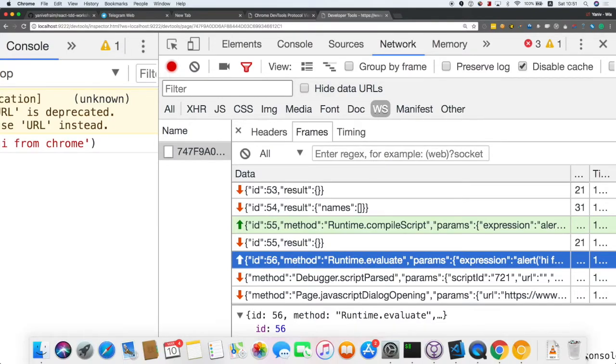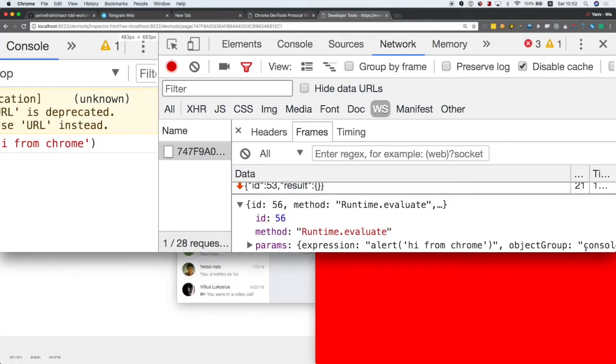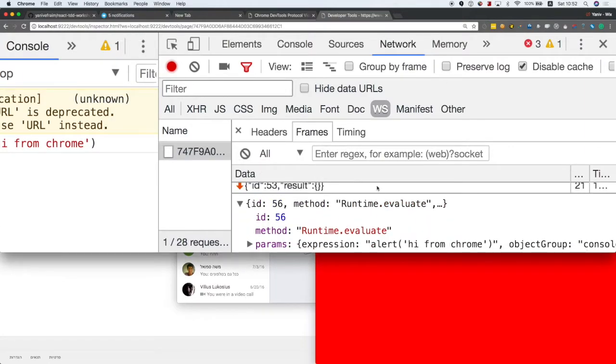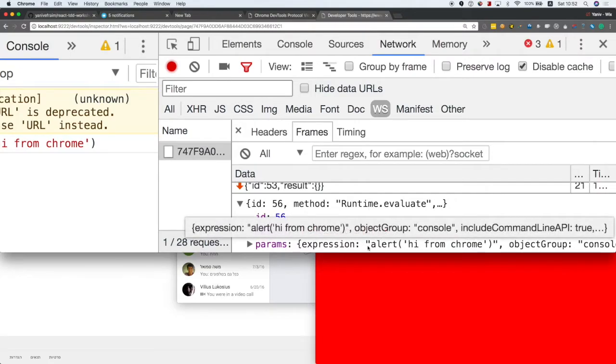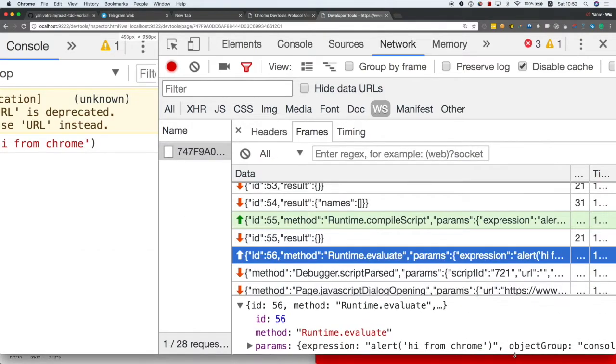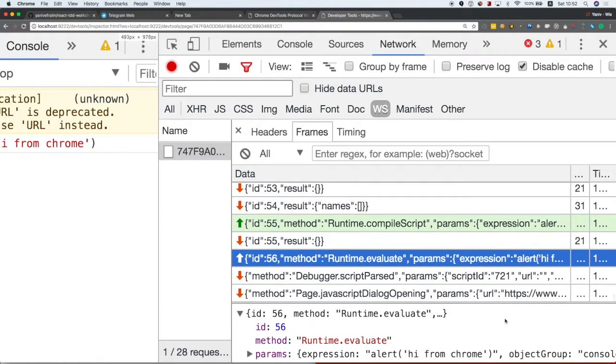I know it's a little bit hard to see for all of you, so I'll try to move it like this. Can you see? I can actually see that I sent a runtime evaluate method, and the expression is alert hi from Chrome using WebSocket. I sent it to my Canary instance, okay? And this is how it works, okay? This is Chrome developer protocol. Questions so far?